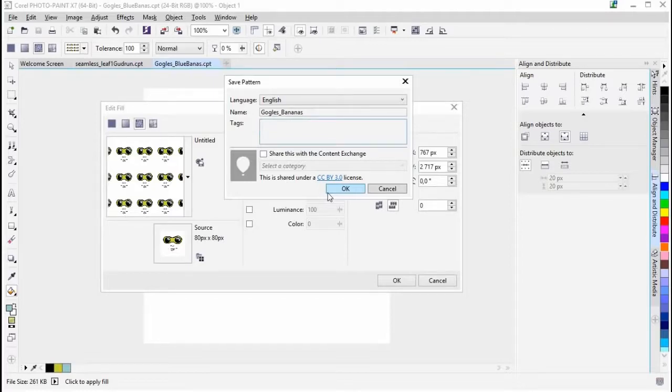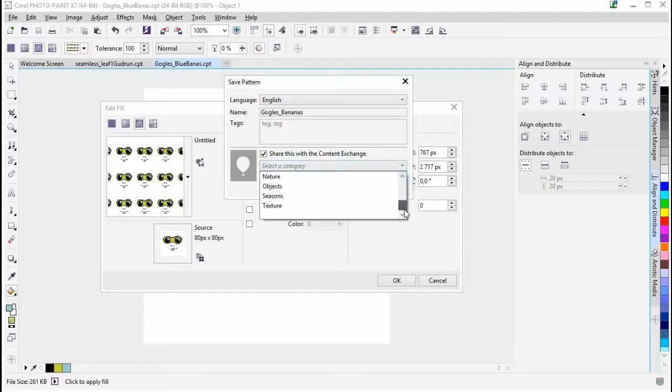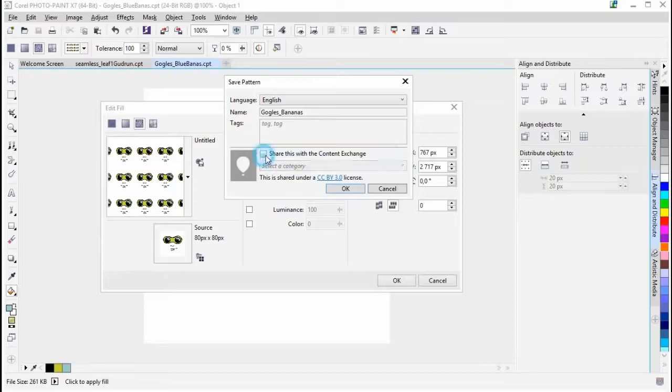And tags, you can write just about anything here in the tags, which will help you when you're going to search it on the content exchange. You can also choose a category here with Corel content exchange. I'm not going to do that. I'm not going to share it with anyone actually. I'm just going to have it on my computer locally. But this is where you save it if you're going to save it for use for people basically all over the world who use CorelDRAW or Photo Paint. So we just click OK here.